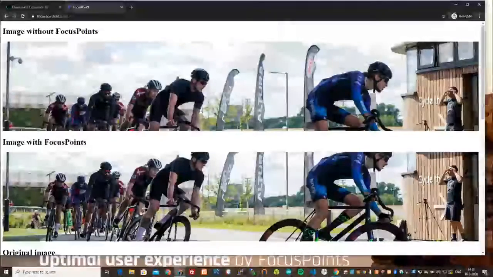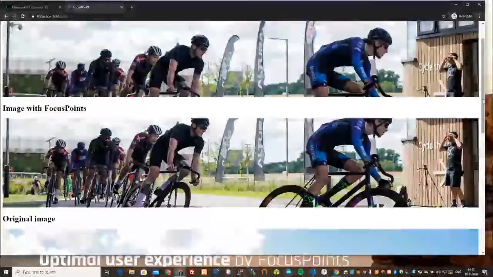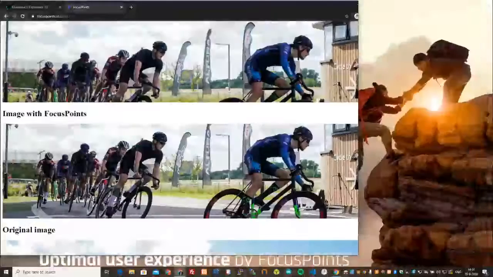As you can see, it's quite some white space, and the bicycle is not in the picture, or partly. And with the image on focus points, it's centered, and the focus point is here on the steering wheel. So let's go to the next stage.